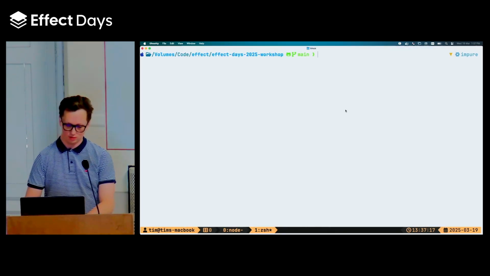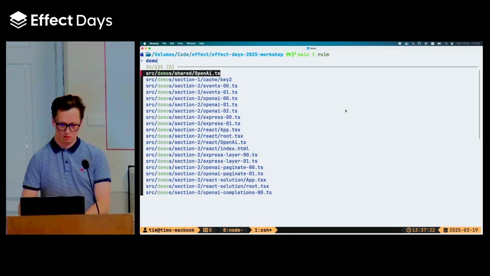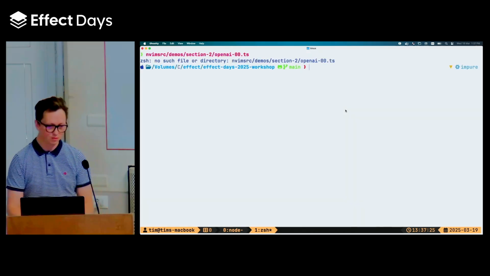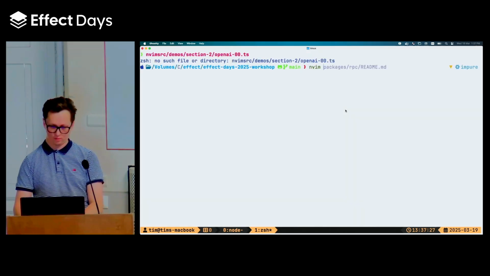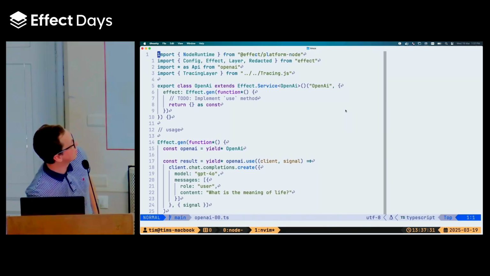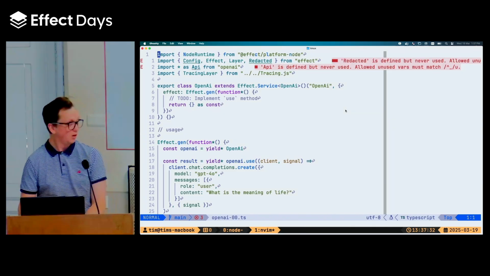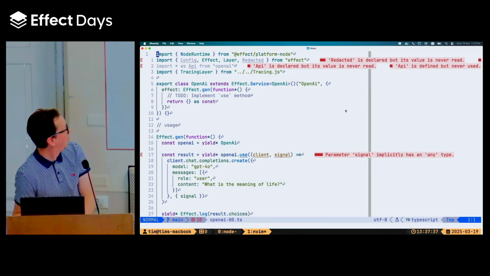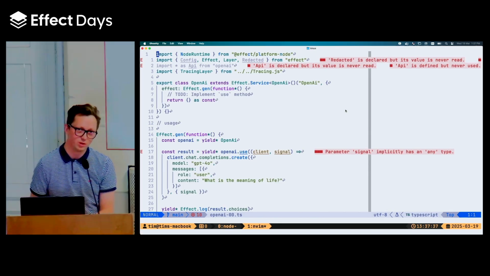I'll just quickly make sure. How's that font size? It's huge. Is that still quite readable at the back? Thumbs up. Great.